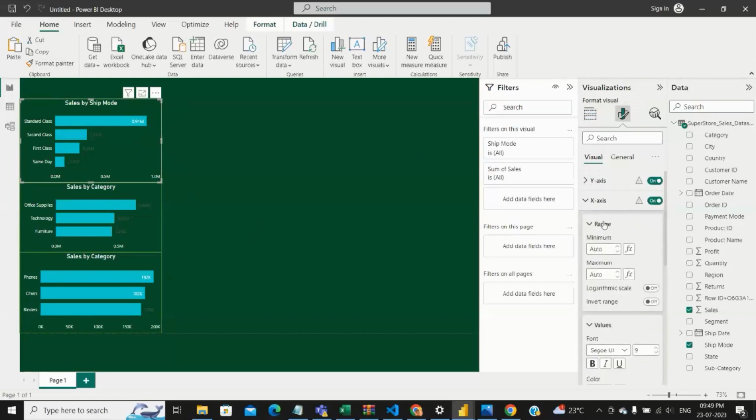The numbers, a few have come in the bar and a few have come on the outside. Yeah, this is because of spacing.